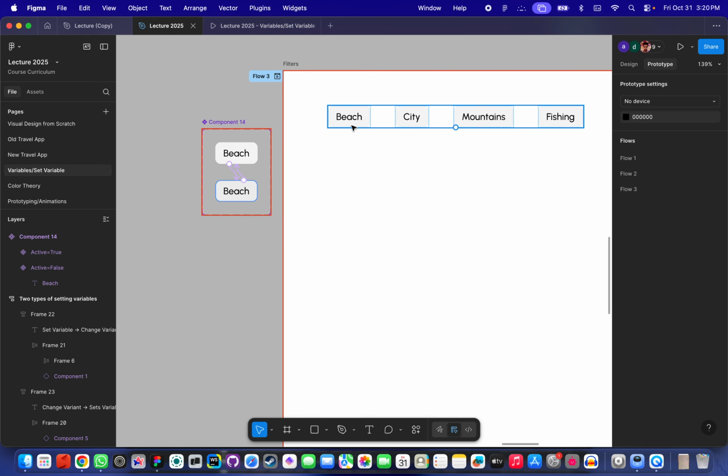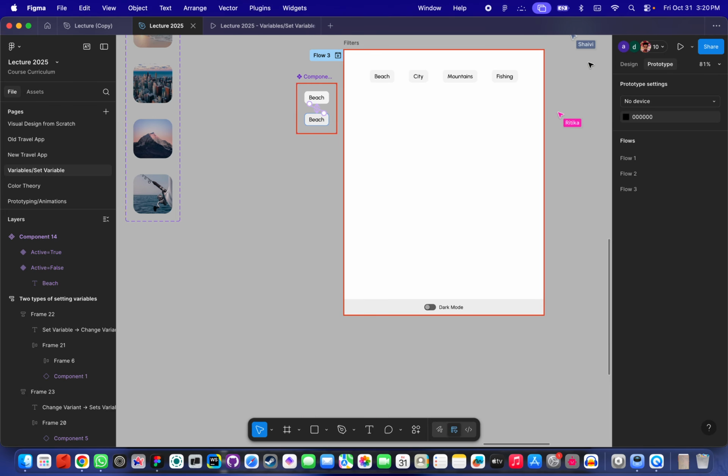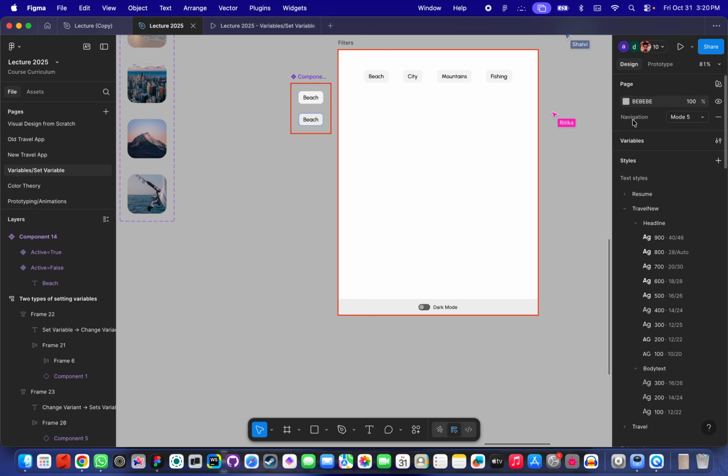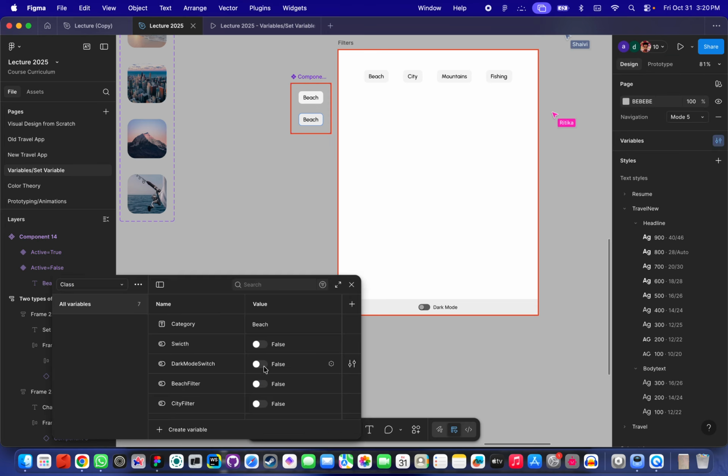We understand that we want to click on one of these buttons and we want to only show those particular layers of beaches, right? How would we necessarily do that? Anyone?